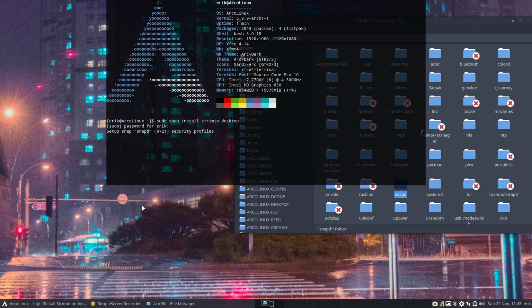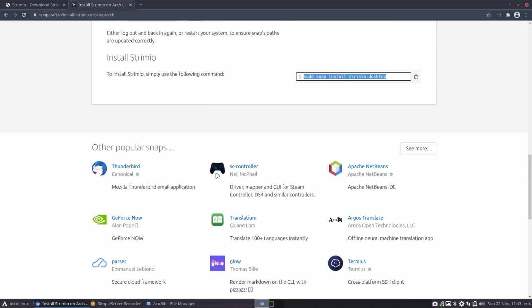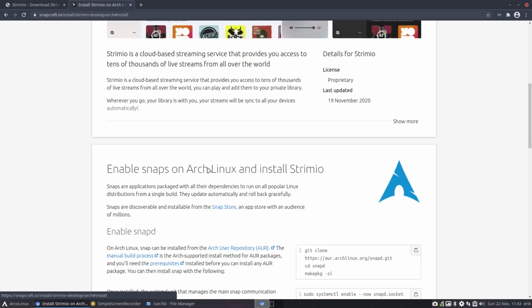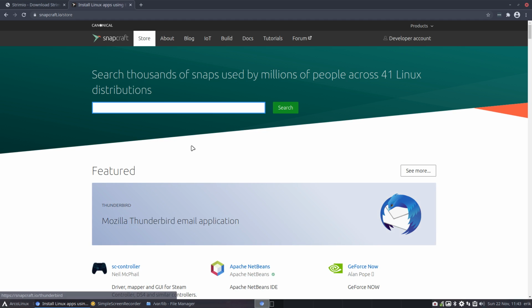How's it going? Nothing moving here, not yet. Security profiles. Anything else? Nope, nothing else to do. Install Snap. And again, we come here. Let's have a look at the Snap Store.